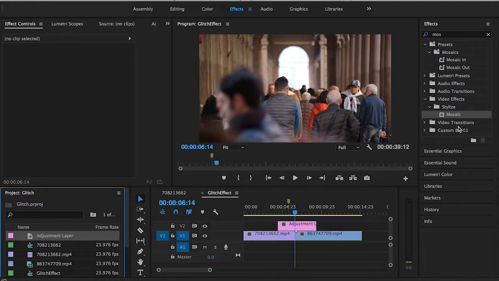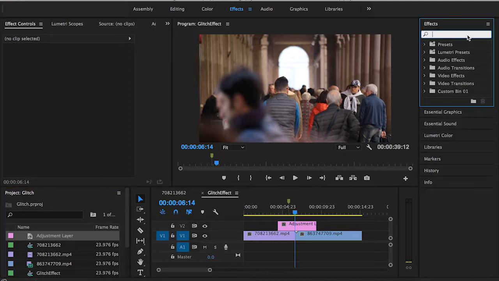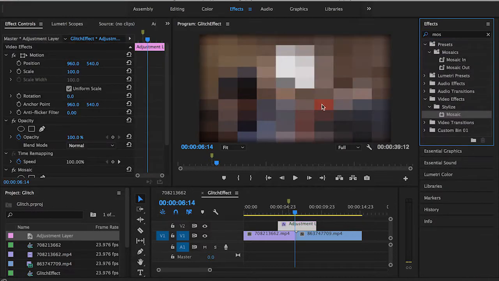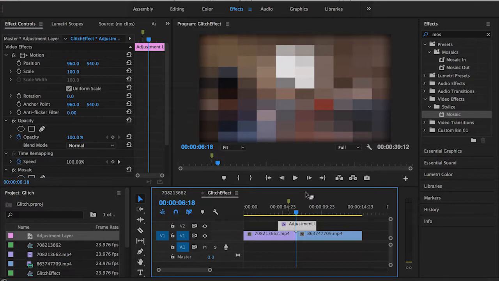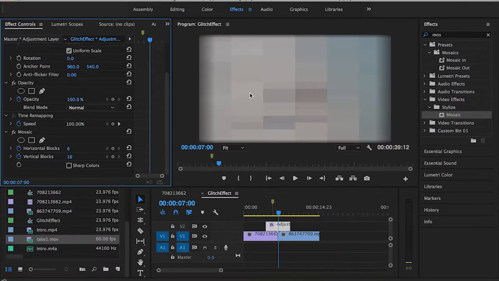Alright, and the second step will be looking up something in the effects panel called mosaic. And as you guys can see, it immediately starts glitching my video. But I don't really want it to look like that. I just want to customize and change a little bit in these settings. To do that, we can go and mess a little bit with the horizontal and vertical blocks over here, and of course create different keyframes for each value.